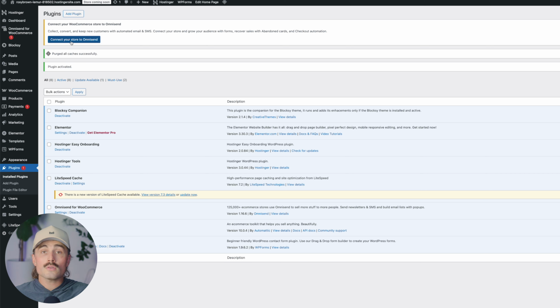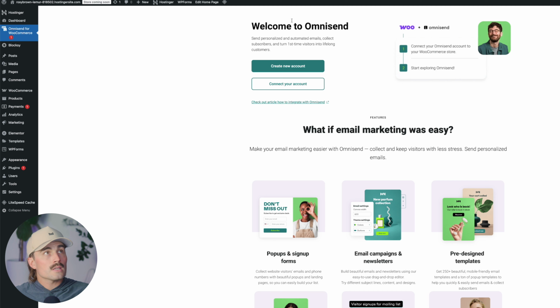Now, as you can see, as soon as I installed the Omnisend plugin, I have this option here now to connect my store. So I'm gonna click on that, and then it's gonna ask me to create an account to Omnisend or connect my account.